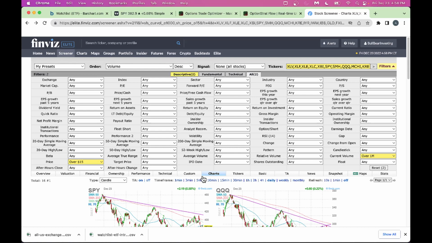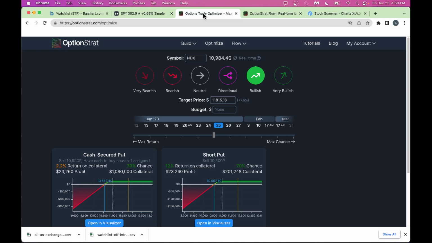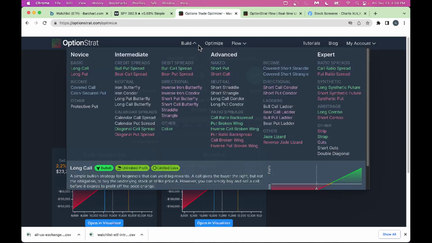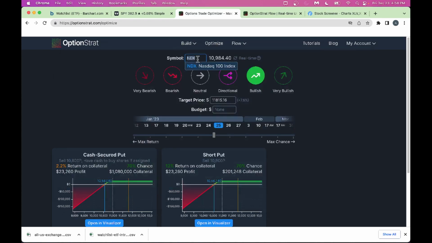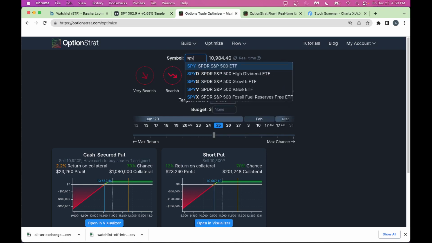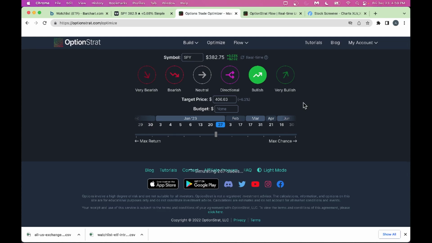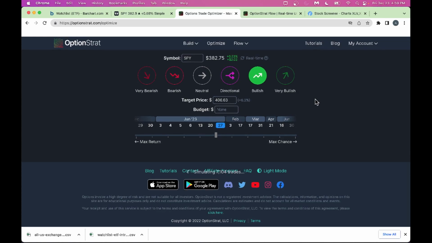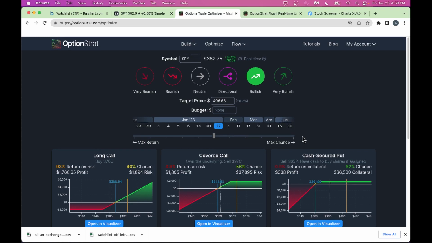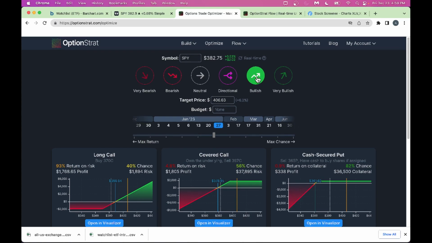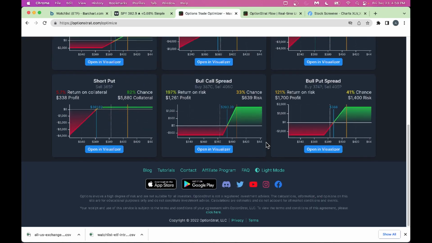I will take you to one more free tool, as many of you know, Options Strat, one of my favorite tools here. So what I will do is look at Options Strat and look at SPY, which is one of my favorite ETFs to make money. So let's bring up SPY here. We got SPY right here, and it tells you a lot of strategies. Right now I said I'm bullish on SPY. That's why it's suggesting these strategies here.